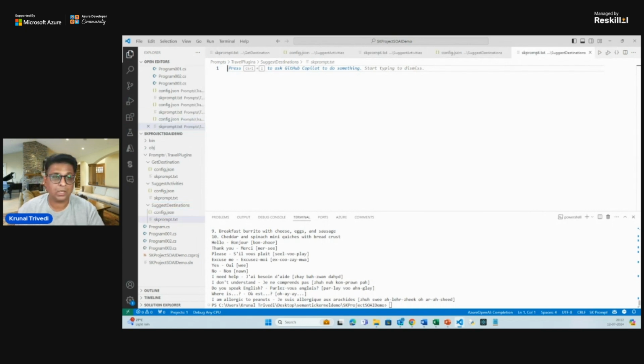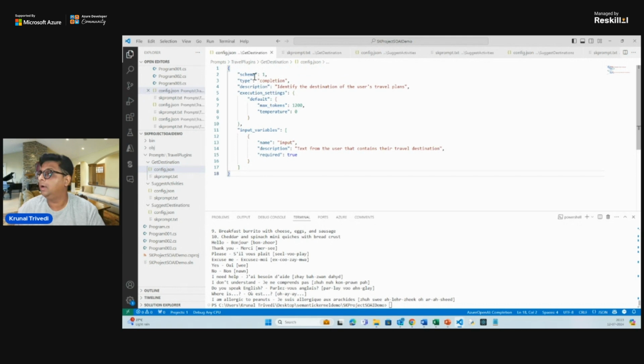Okay, right. Now let me first explain what is there in the config.json file. I go to this config.json file of the get destination plugin and take a look. Here we have the schema, what type of API we are using, a completion API or chat completion API, what the maximum token will be, and the temperature parameter value. The temperature parameter value lies between 0 and 2.